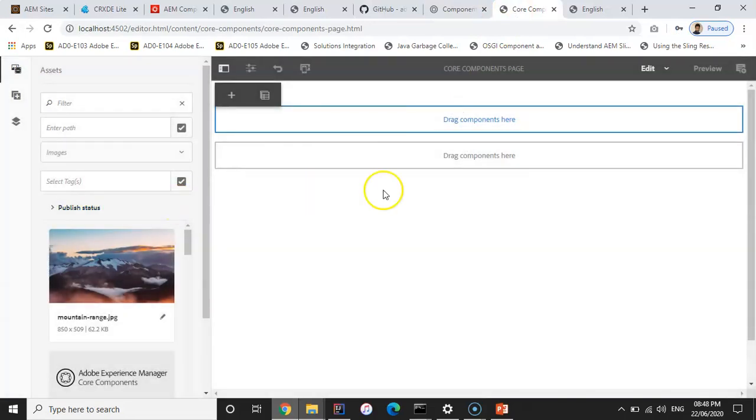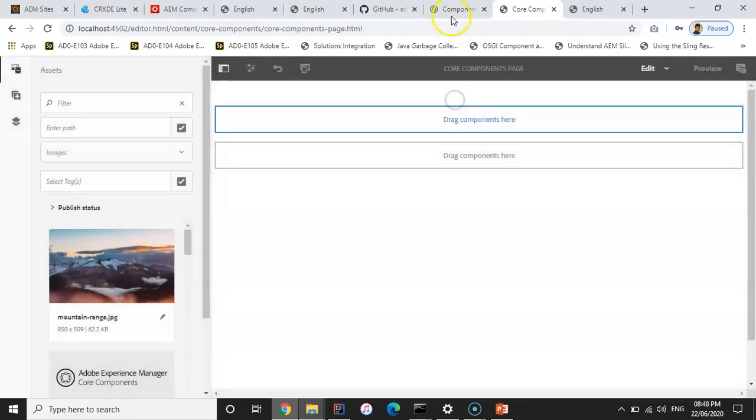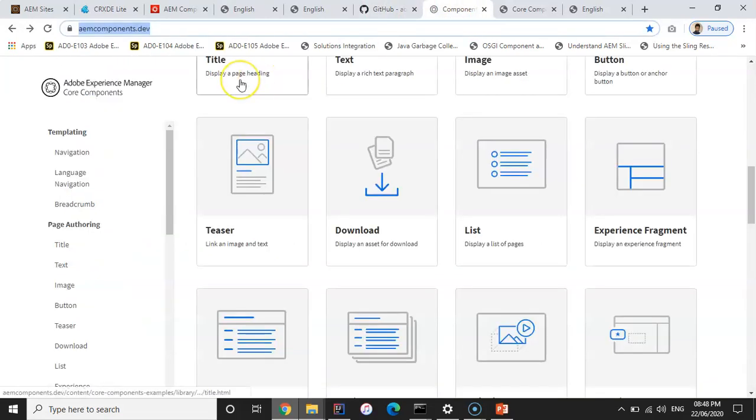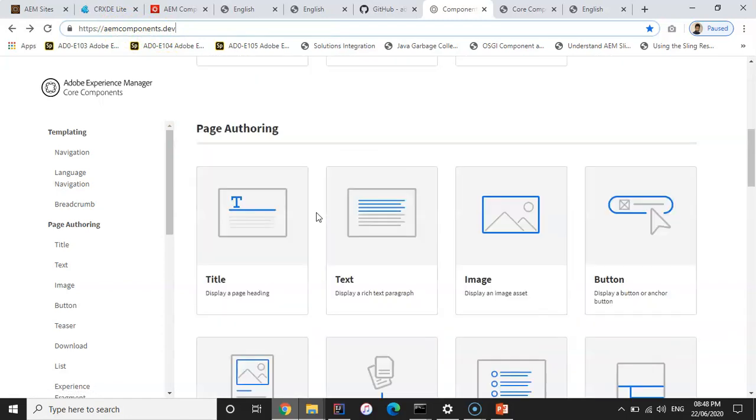So here you go. There are different core components which are ready to use. For example, here, as you see in the demo, all the core components after this project deployment on my local machine. And there is a public URL also provided by Adobe, aemcomponents.dev, where you can see the different types of components.